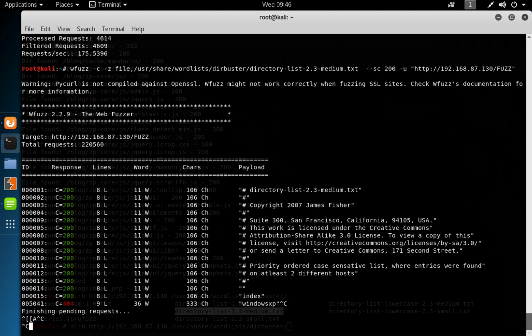Oops. I must have broken that. Anyway, I think you get the idea of how this works. So any of these tools can be used to scan for web directories or brute force web directories whenever you come across a web application.